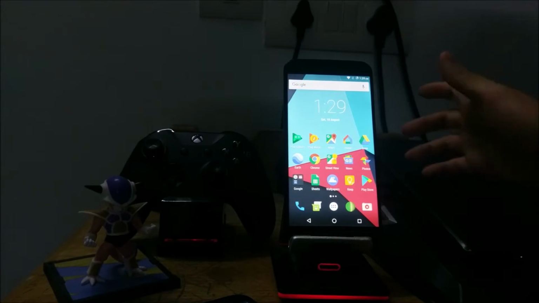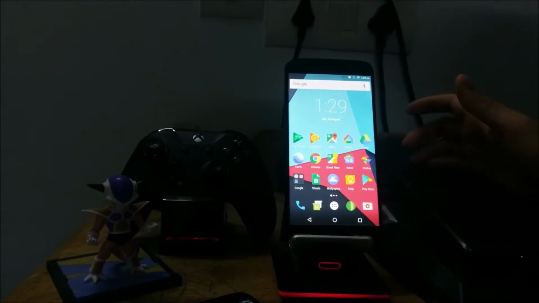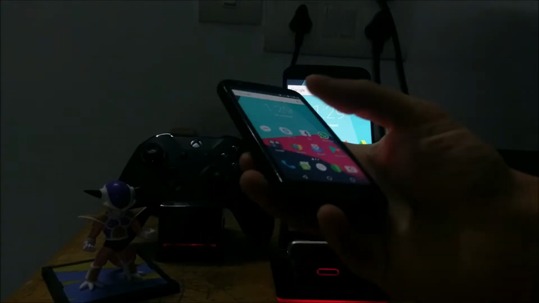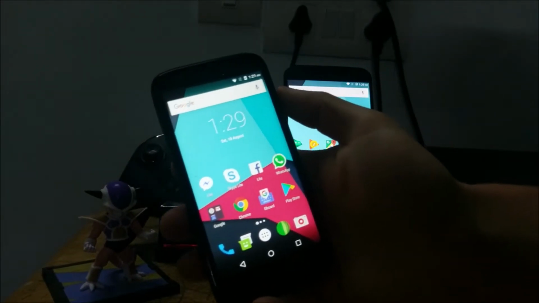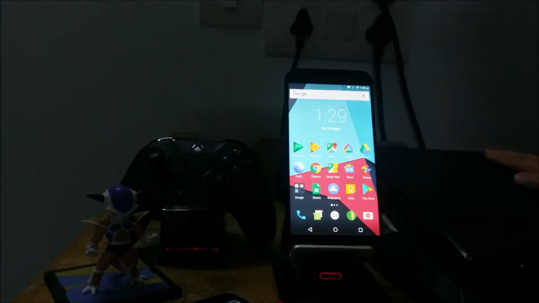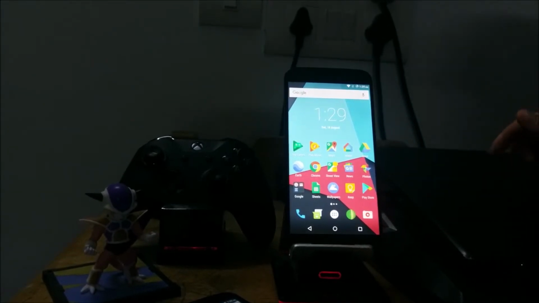I'm going to be showing you how to unlock the bootloader on the Motorola devices. I have two Motorola devices here, the Moto X Style or the Moto X Play and the Moto G first generation. Now before we get to unlocking the bootloader, let's just talk about why you would want to unlock a bootloader.